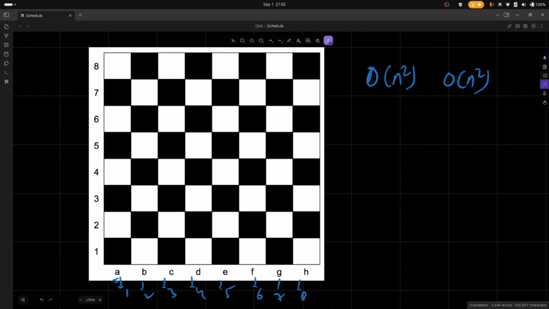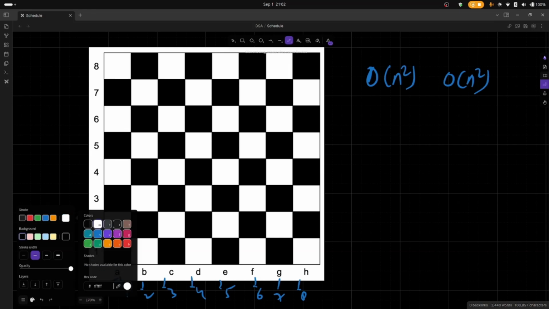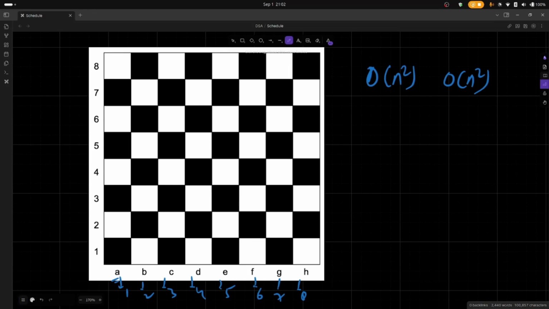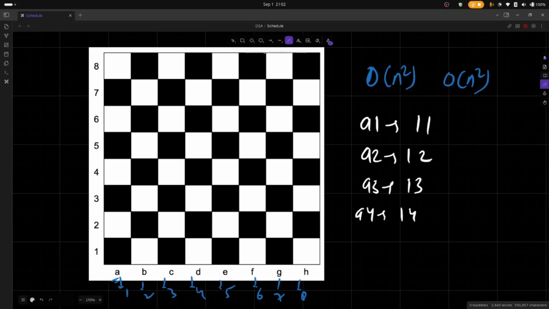Now, for finding the pattern, this mapping is very important. Let's see if we are able to find some pattern in here or not. Let me just change my pen color. Now, let's say A is 1. So if we are given A1, A1 is 1 1, A2 is 1 2, A3 is 1 3, and A4 is 1 4. Now, it's black. Now, it's white. 1 3 is black and 1 4 is white.